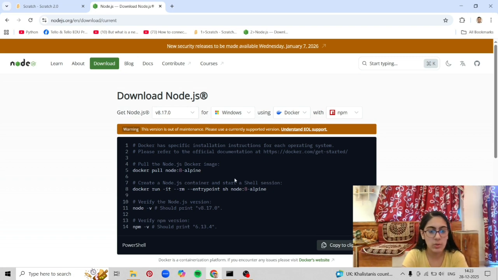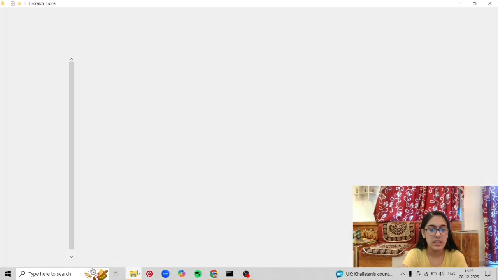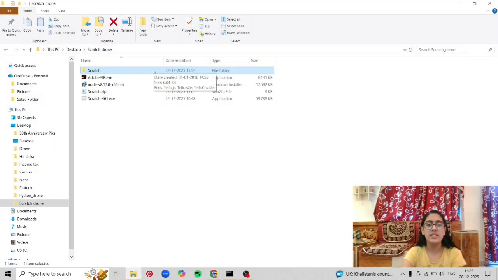Now we want to download the third thing, which is our Scratch. For this Scratch, you can put your email in the comment section below and I can send this Scratch folder link to your email ID, because it's a big folder.